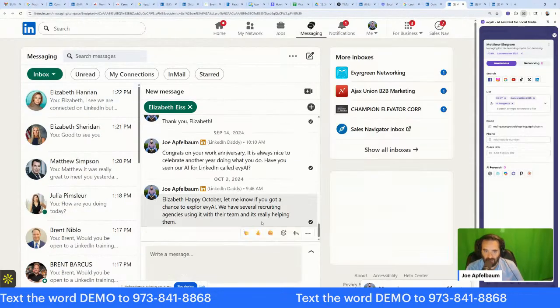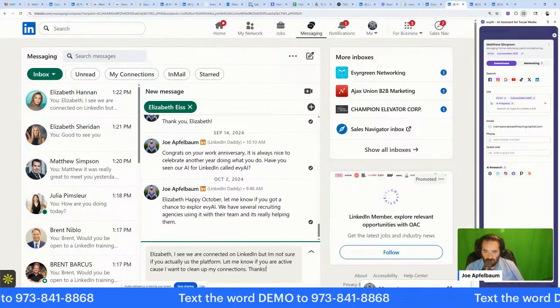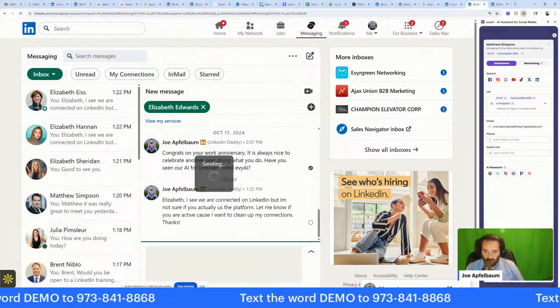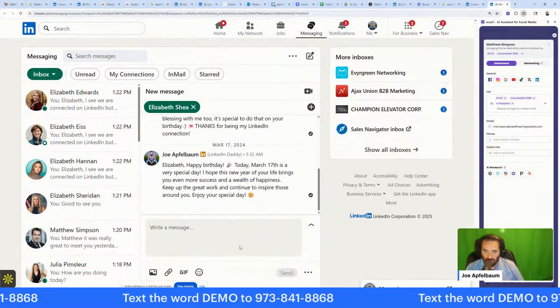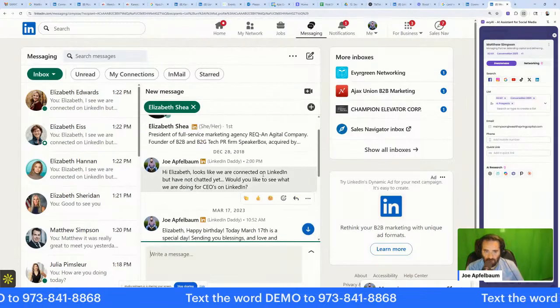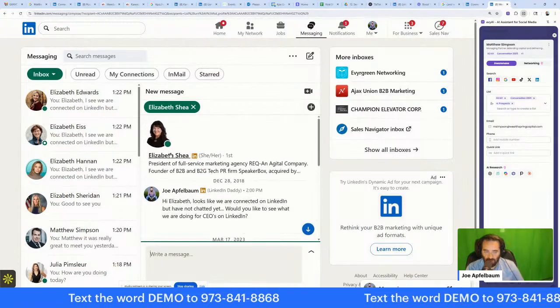Now I could send the same message to all the Elizabeths. You see that? And that makes it really, really fast. The last time I sent it to the Elizabeths was obviously a little bit of time ago. But if I keep messaging Elizabeth over and over and Elizabeth doesn't respond to me, I'm eventually going to remove her.